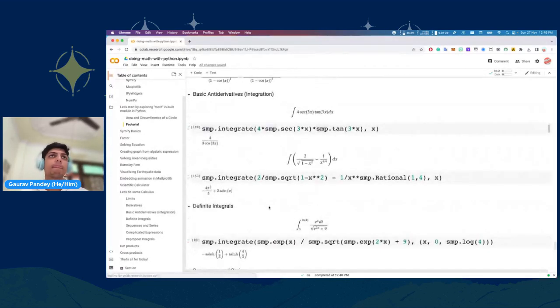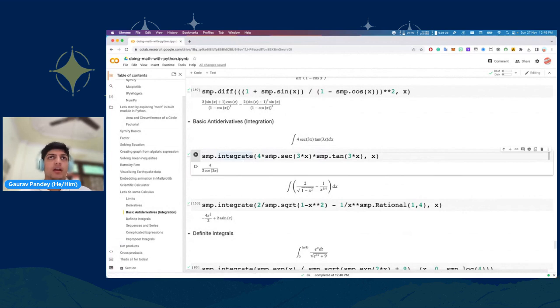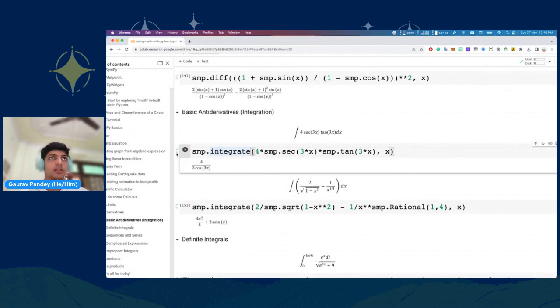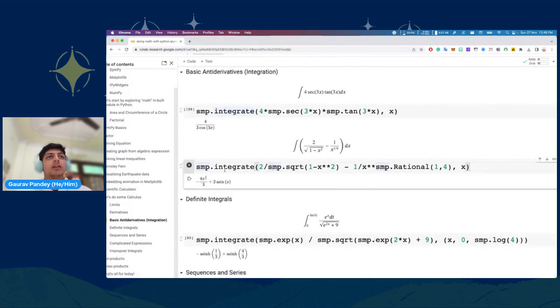Depends on you. Okay, we are at the integration. If I run this, x squared 4, 3 cos x, it will solve in just 0 seconds, you can see. Okay, and next we have another integration, which is 2 upon under root 1 minus x square minus 1 upon x1 upon 4 to the dx.